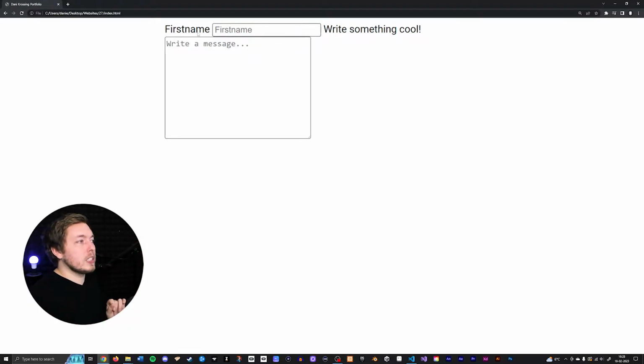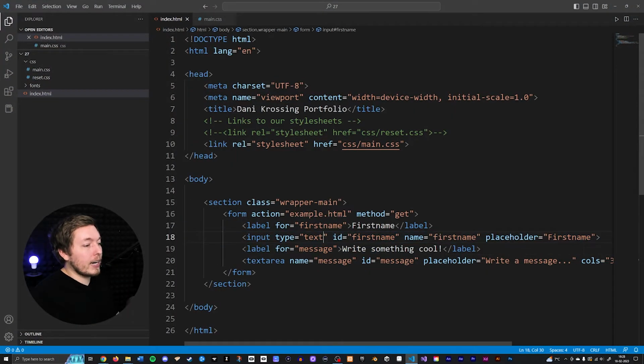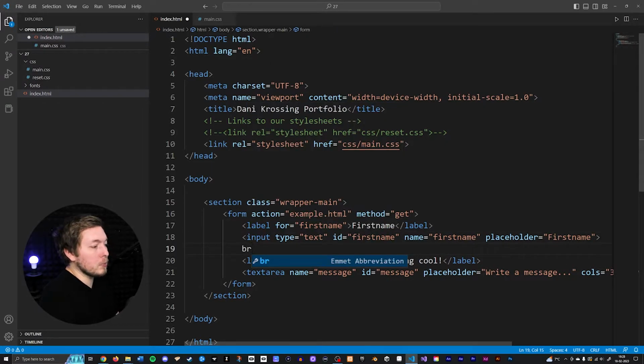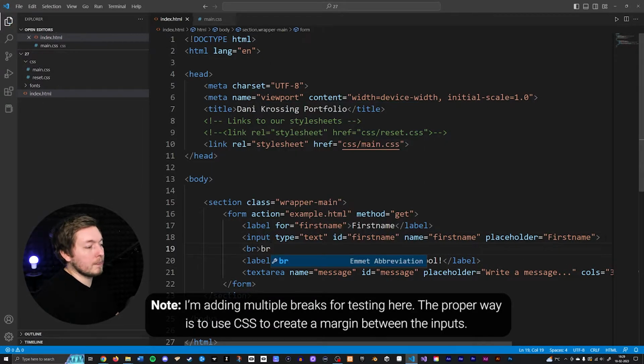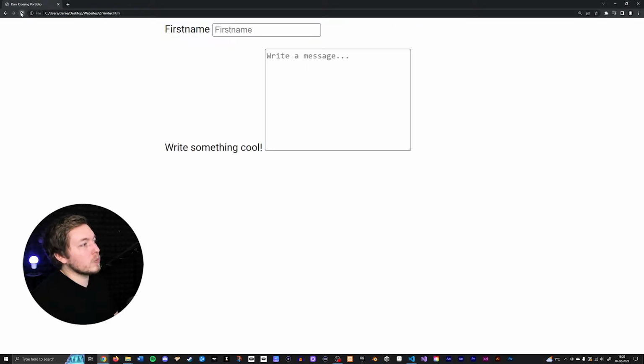At the moment, you can see that we have the first input that we created, but then the label for the second input is actually going next to it here. So in order to avoid that, let's go back in and actually create a break in between these inputs. So I'm going to create a break and I'm going to add 2 of them just to make sure that we have a little bit of spacing going on. So saving this, going inside the website, refreshing, you can now see that we have some breaks going on.